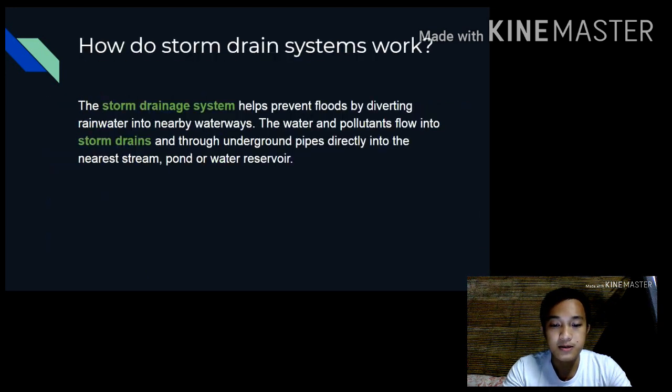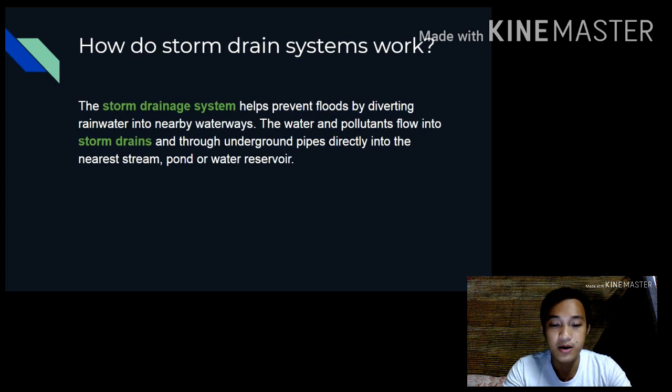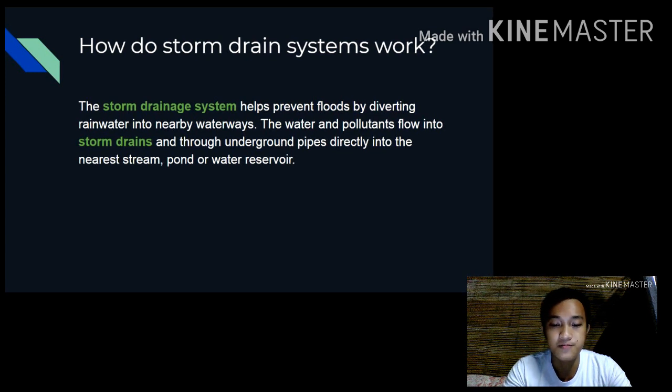How do storm drain systems work? The storm drainage system helps prevent floods by diverting rainwater into nearby waterways. The water and pollutants flow into storm drains and through underground pipes directly to the nearest stream, pond, or water reservoir. Now, to further understand on how the storm drain systems work, let us watch this short video.